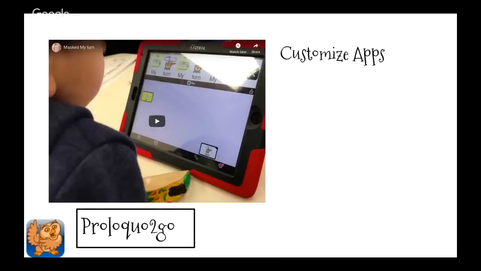Yeah, we have a quick video to share with you right now, and it's showing how we mask. We took Proloquo2Go and we did a lot of masking so that there are 2 words, just my and turn.